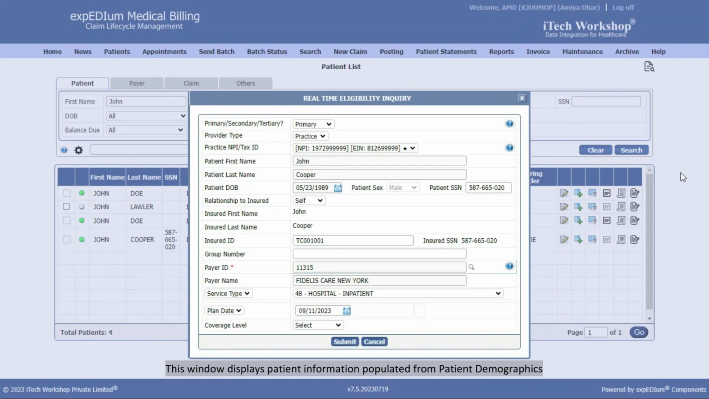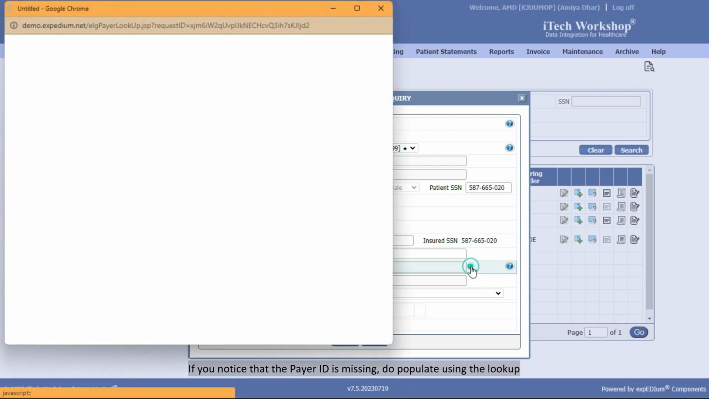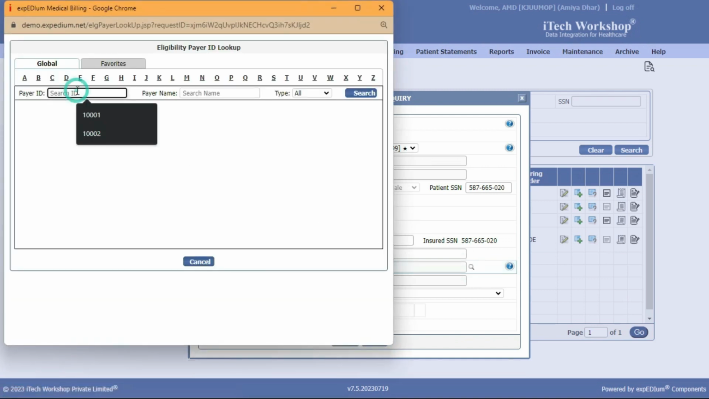This window displays patient information populated from patient demographics. You can update payer, provider type, and practice NPI or tax ID from the drop-down menus. The patient details such as first name, last name, date of birth, patient sex, and patient social security number are auto-filled from the patient demographics and cannot be edited. Payer ID and payer name are automatically filled from the patient demographics, but they can be edited. If you notice that the payer ID is missing, do populate using the lookup.